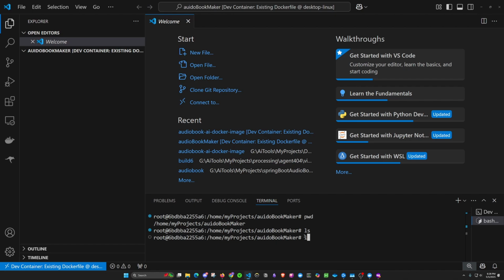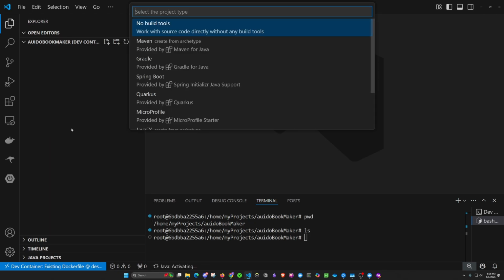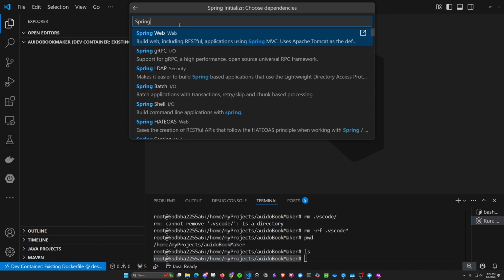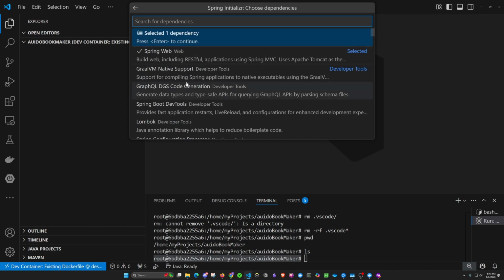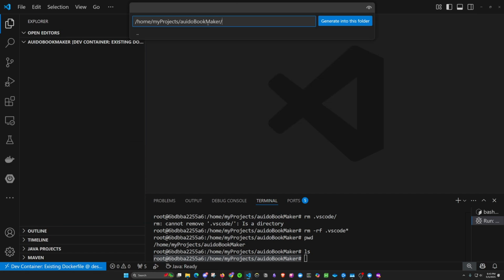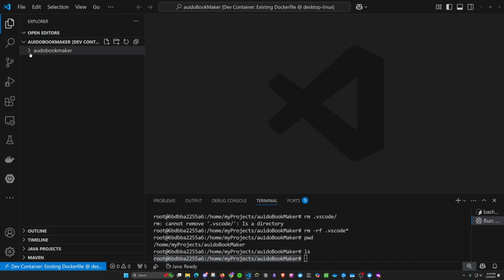Okay. Now I think I need just to right click. Right click, new Java project. Here you go. Spring. Let me spell it right. Spring Web. Spring, what else? DevTools and Lombok. And I think that's all we need for now. Generate in this folder. Okay, generate in this folder. Add to workspace.